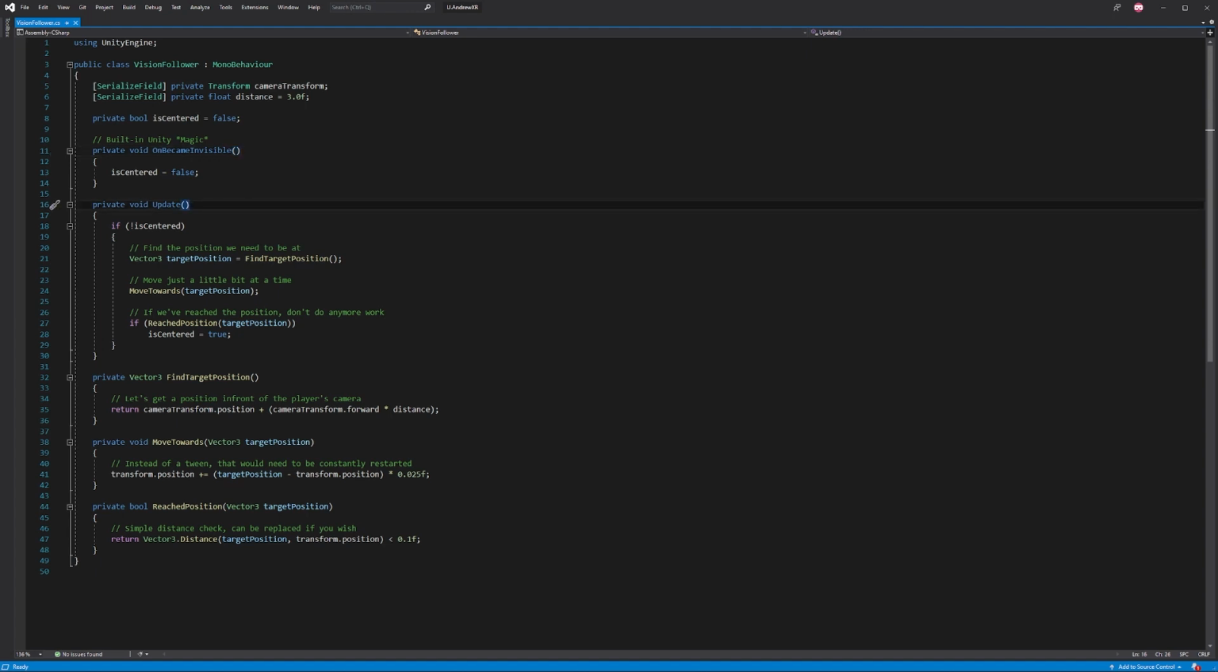That's so in Update, once this object is no longer centered within the player's view, we need to do those 2 other things we talked about, which is finding that new position and beginning to move the object towards it. And for finding that target position, it's actually pretty straightforward. We're just going to take the position of our camera. We're going to use its forward vector to get a position more or less in the direction that the player is looking, and then we multiply that by some value, which is going to be our distance. And in my case, I just put 3 meters. For your use case, it may differ, so be sure to play with its value a little bit.